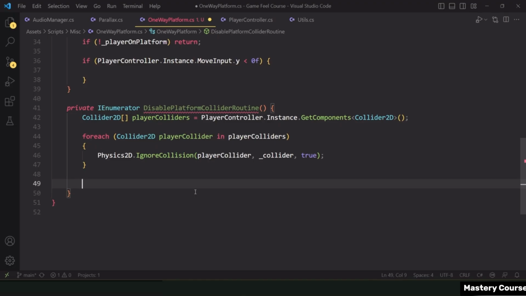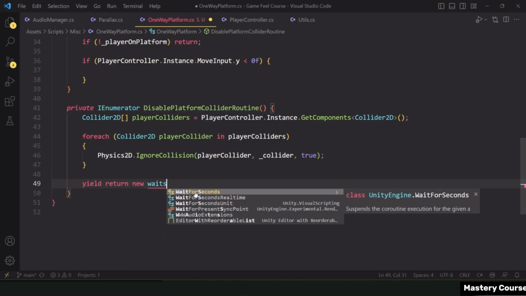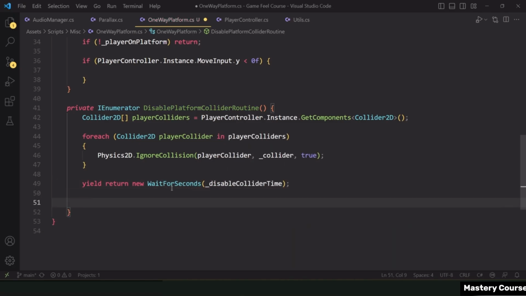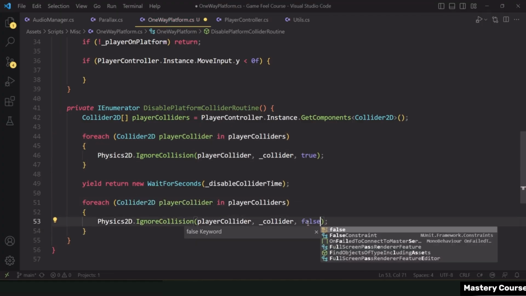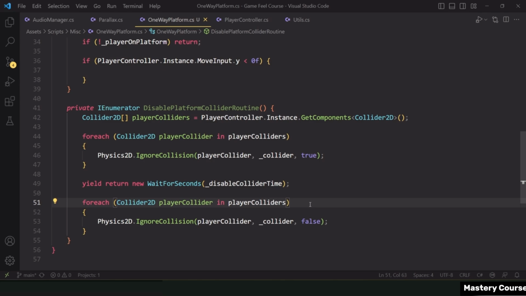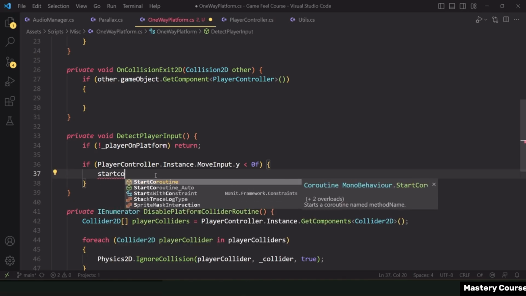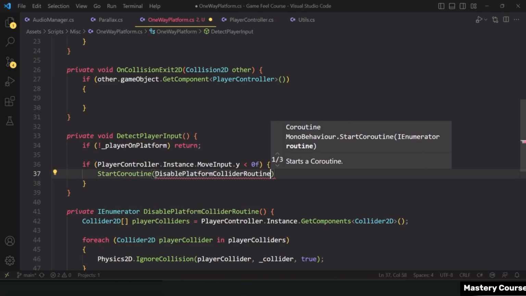Next, we just want to basically re-enable them after we wait a second. So yield return new WaitForSeconds, disableColliderTime. Afterwards, we just want to do the exact opposite. So I'm just going to go ahead and copy paste this and do nothing more other than change that to false to re-enable, so they collide with each other. And with that, I think we're all set to go. All we want to do is fire this coroutine right here if our player is on the platform and we're pressing down. So StartCoroutine, DisablePlatformColliderRoutine.